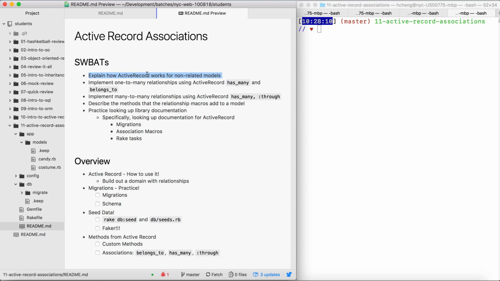So it's just going to be like, we'll build a few more models, and then we're going to connect it. So we're going to implement a one-to-many relationship in Active Record. Then we're going to implement a many-to-many. And then we'll describe how this special syntax, has_many through, cuts out a bunch of code for us. And then we'll look at documentation and write some stuff.